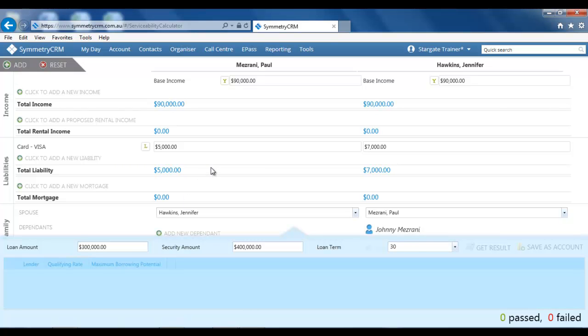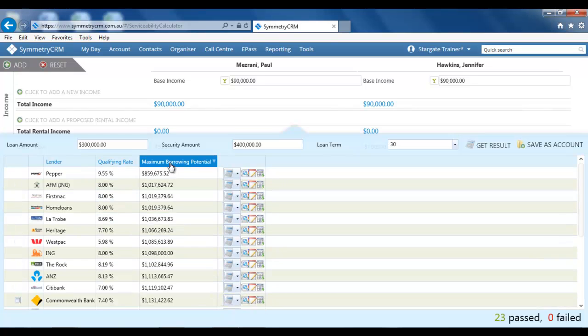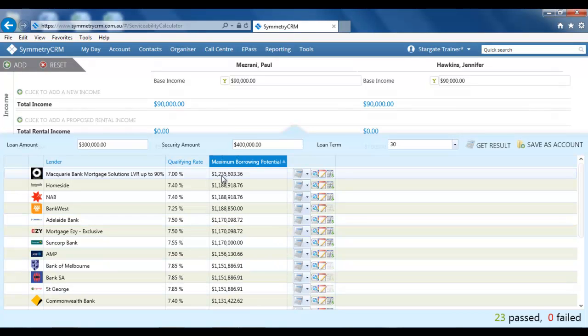It will give you a list of all the lenders and the borrowing capacities with each lender. Like many lists in Symmetry, you can control the list by clicking on the headings. One click will show you from smallest to biggest in terms of borrowing capacity. Otherwise, if I click again, it will show you from biggest to smallest.